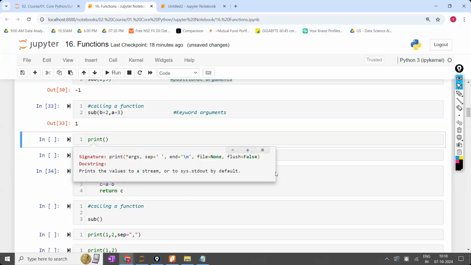There are 5 arguments in total. Out of these 5 arguments, what are the arguments you have? First argument, what is this argument called? Arbitrary, because the star is there. What is this called? Default. What is this called? Default. What is this called? Default.